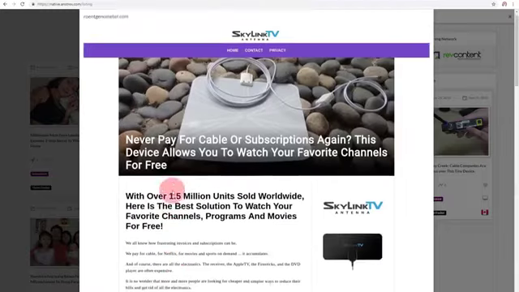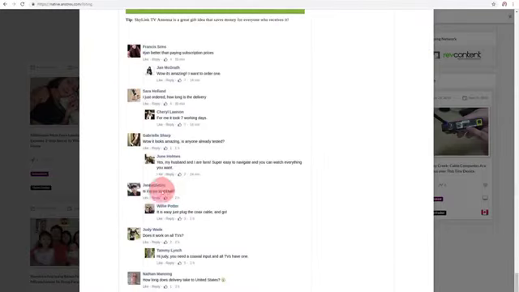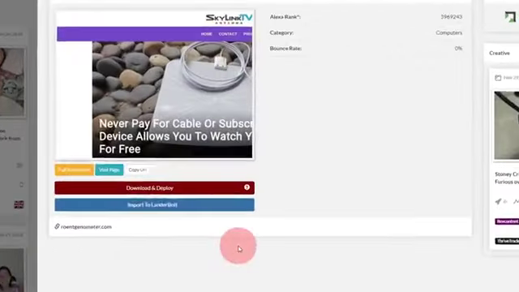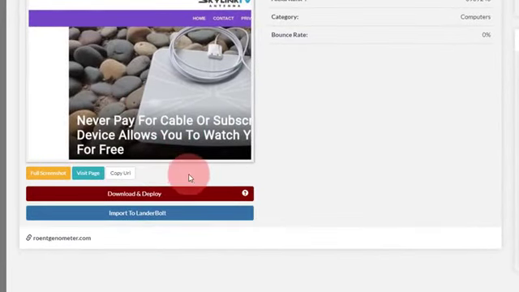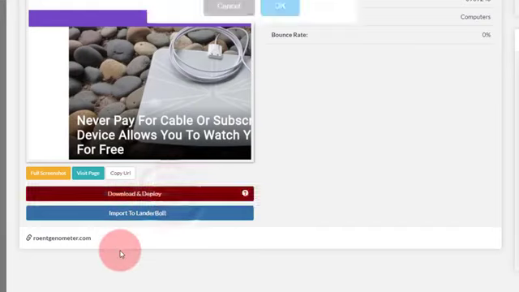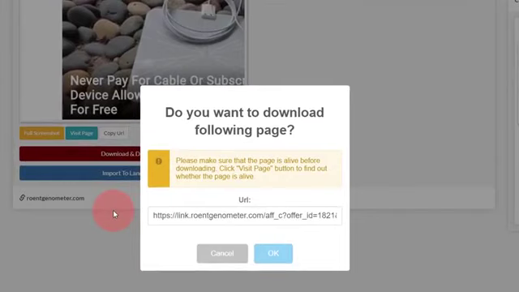This looks like a pretty good e-commerce type lander. So I'm going to go ahead and download this lander. And the way to do it would be to click on the download and deploy button here. This brings up a new modal or a pop-up here. And you see only one field in the pop-up here, which is the URL field, and it's already pre-populated. So all you need to do is click on the OK button.